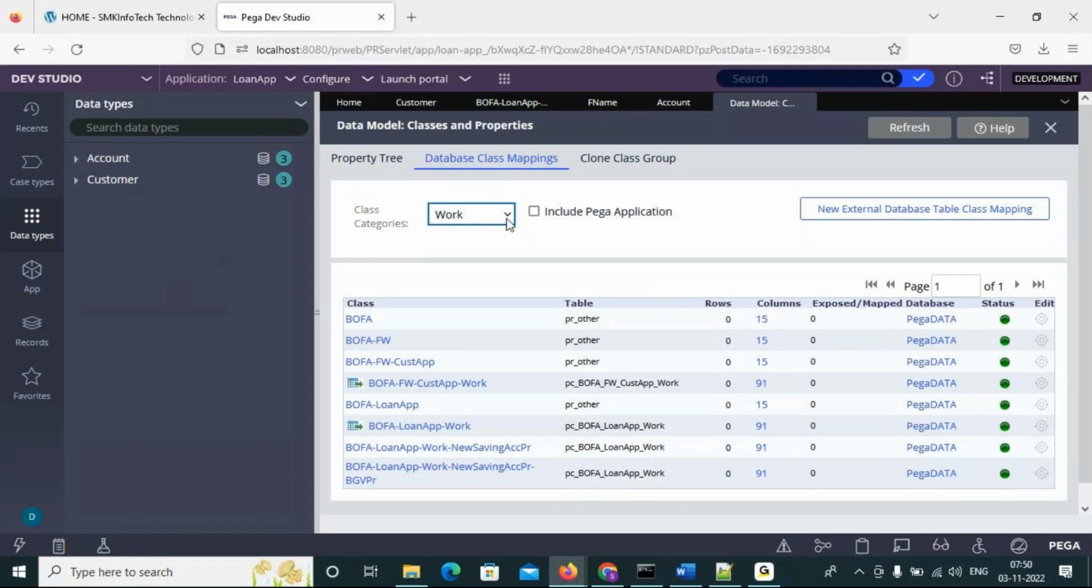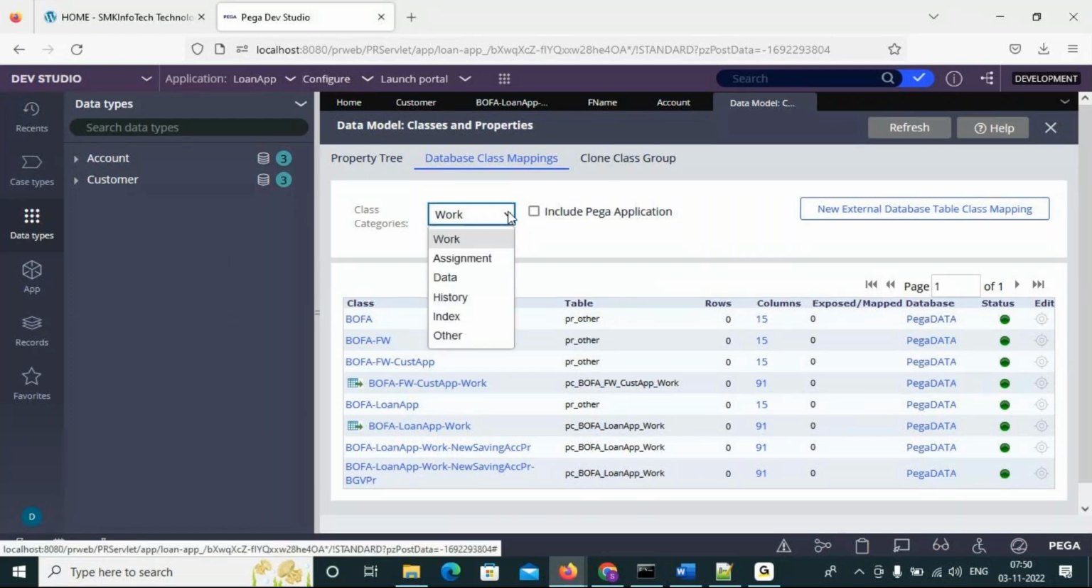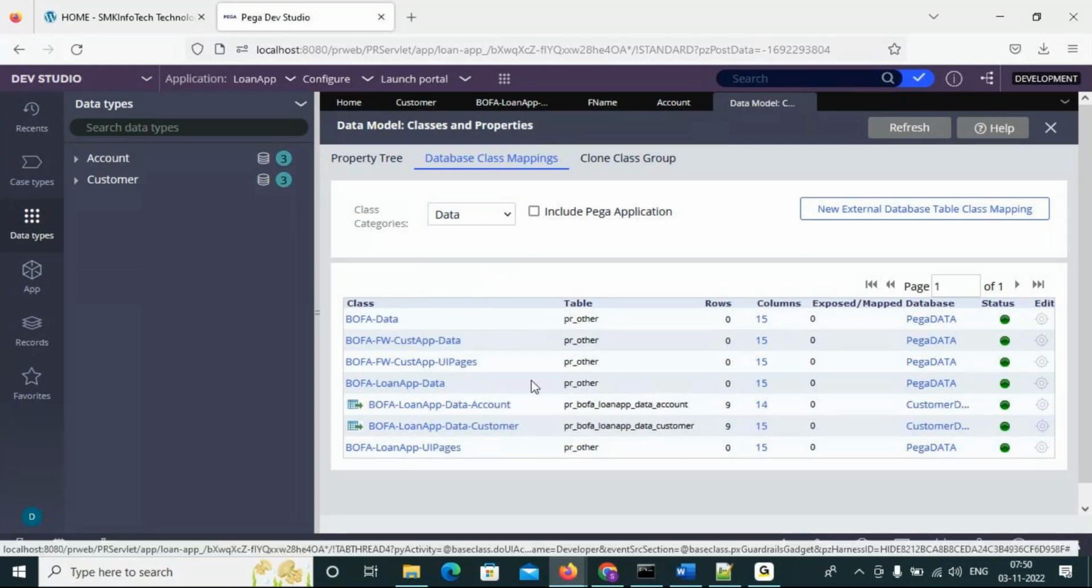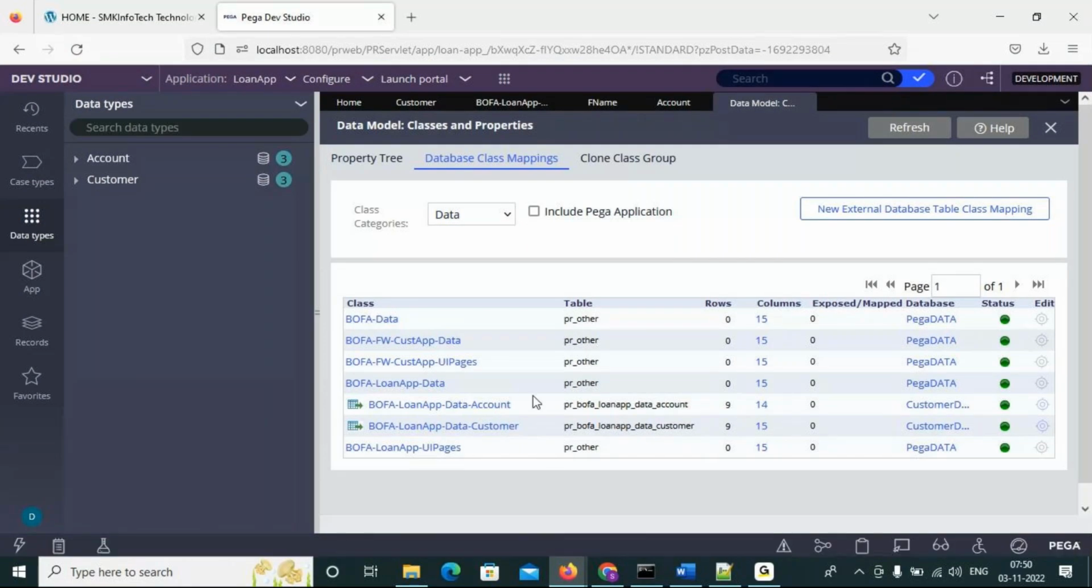So you can filter your data class. See, customer table, account table, both will be mapped to classes, these tables, these columns, records in this schema, everything is there. I can see the relationship of the table and class in the data class mapping tab. Like this, we can create whatever tables are required.